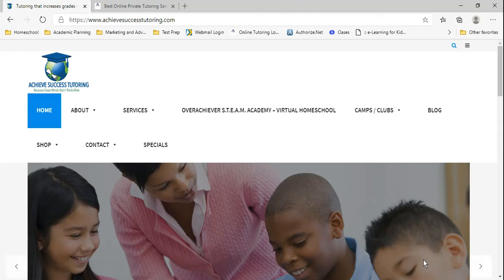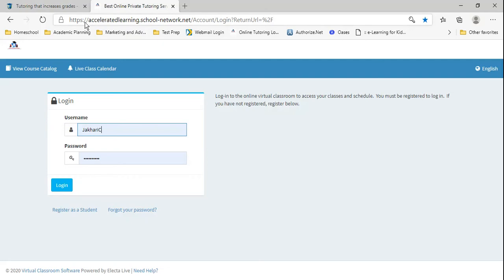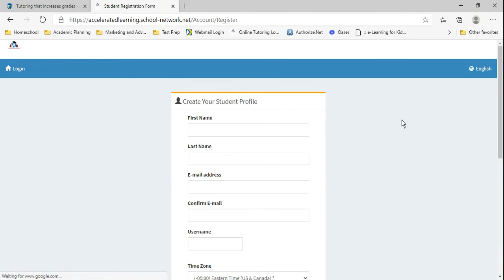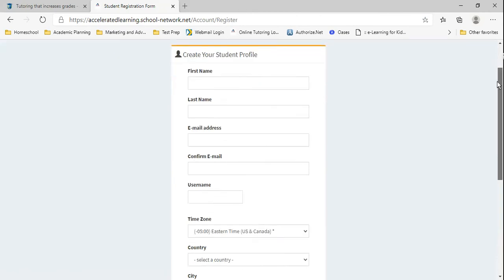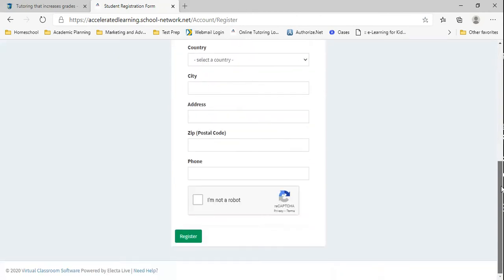This is a virtual tour of our online learning classroom, and we're going to show you how to get started with virtual tutoring. The first thing you're going to do is go to this website, acceleratedlearning.school-network.net. You'll come to a page that looks exactly like this. As a new student, you're going to register as a student. Create your student profile by filling in all of the information.